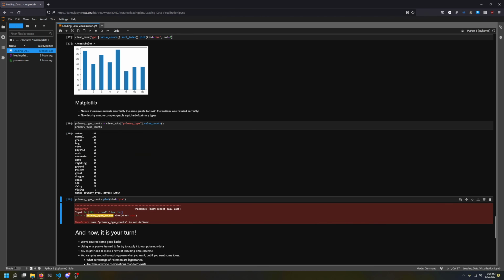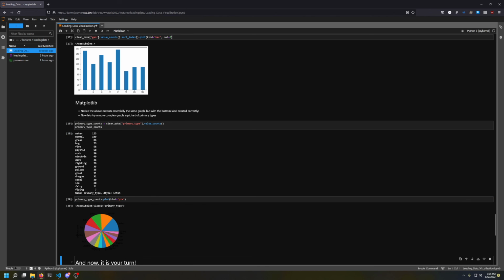Gotta run this first. That's the danger with Jupyter Notebooks. You can run things without their previous boxes being run, and you get into danger.